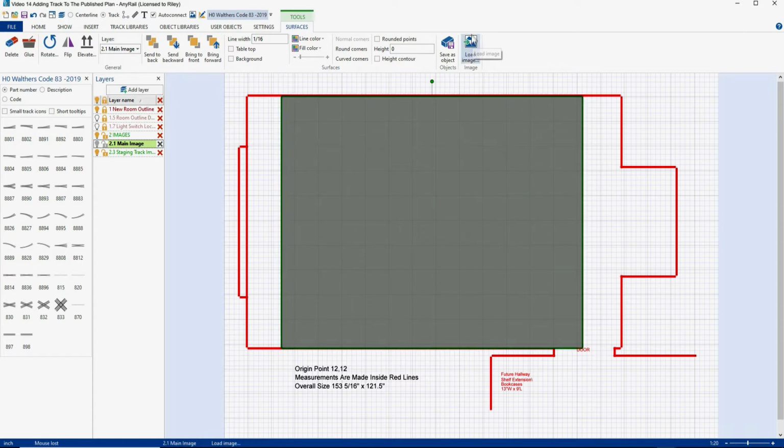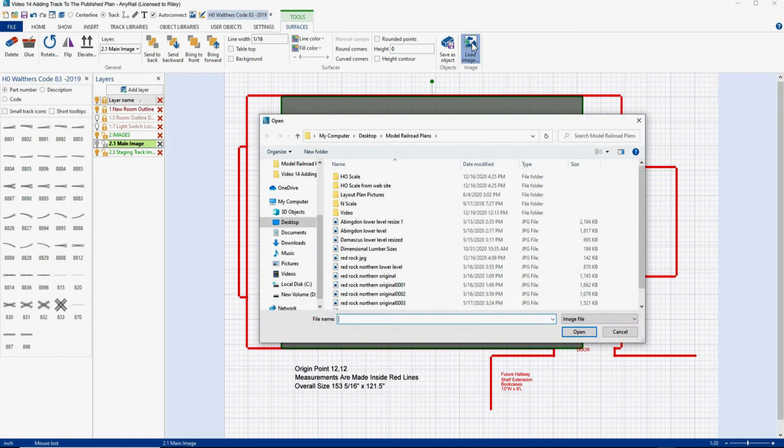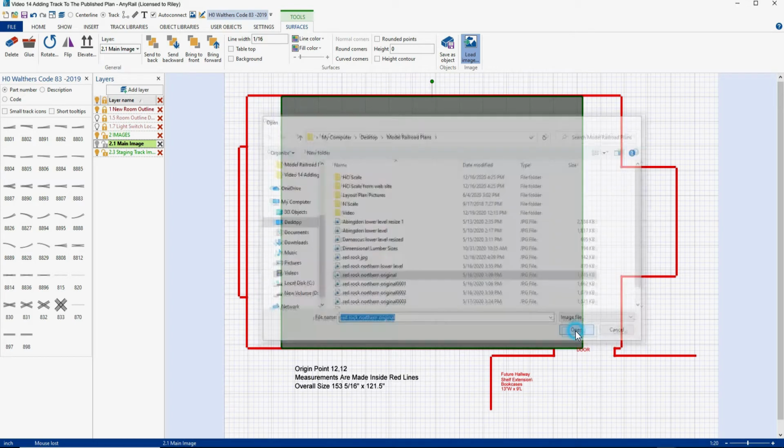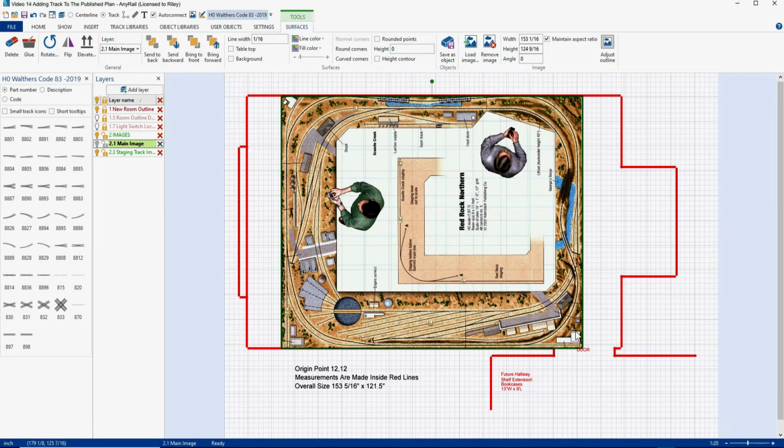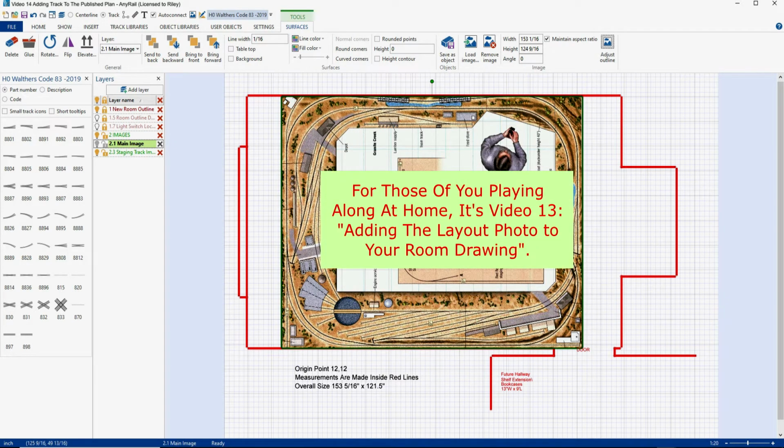So now we want to load an image into this. And we're going to come down here and find our image. Hit open, wait, and there it is. And you'll notice our image is cut off. And I've explained this in the other video.